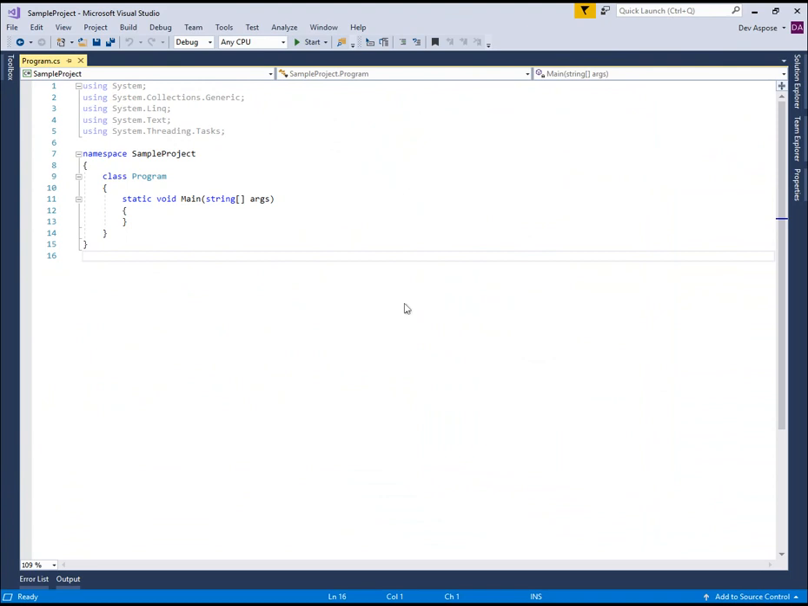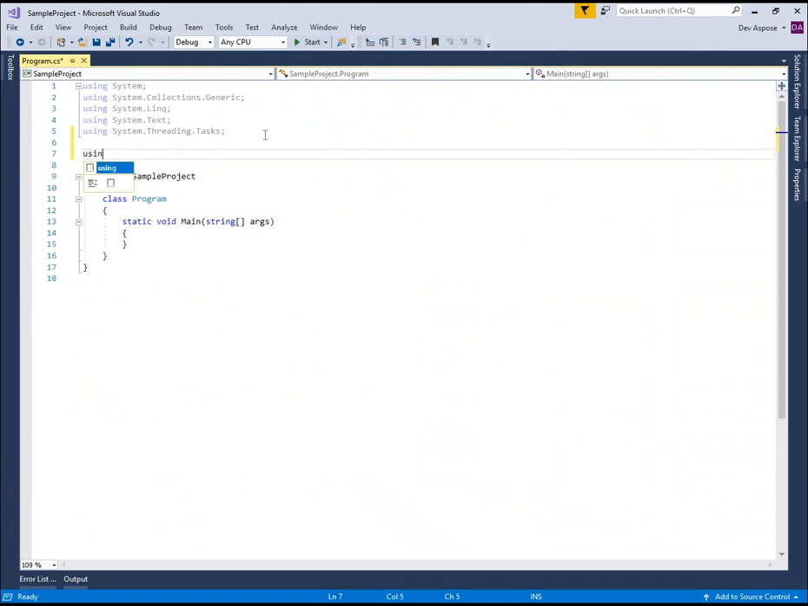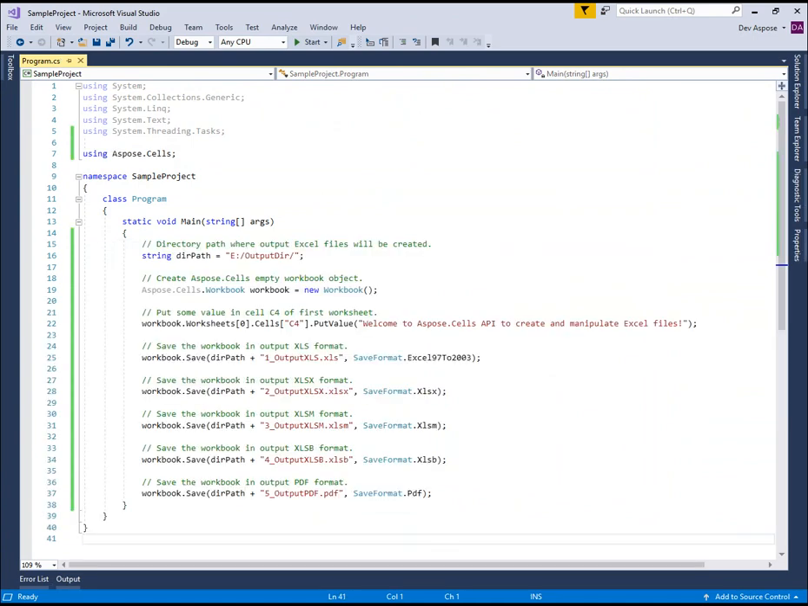We will add some text inside cell C4. After that, we will save the workbook object in different Excel formats. To save time, let's copy and paste the entire code. The code is fully commented and easy to understand. Let's understand the code step by step.